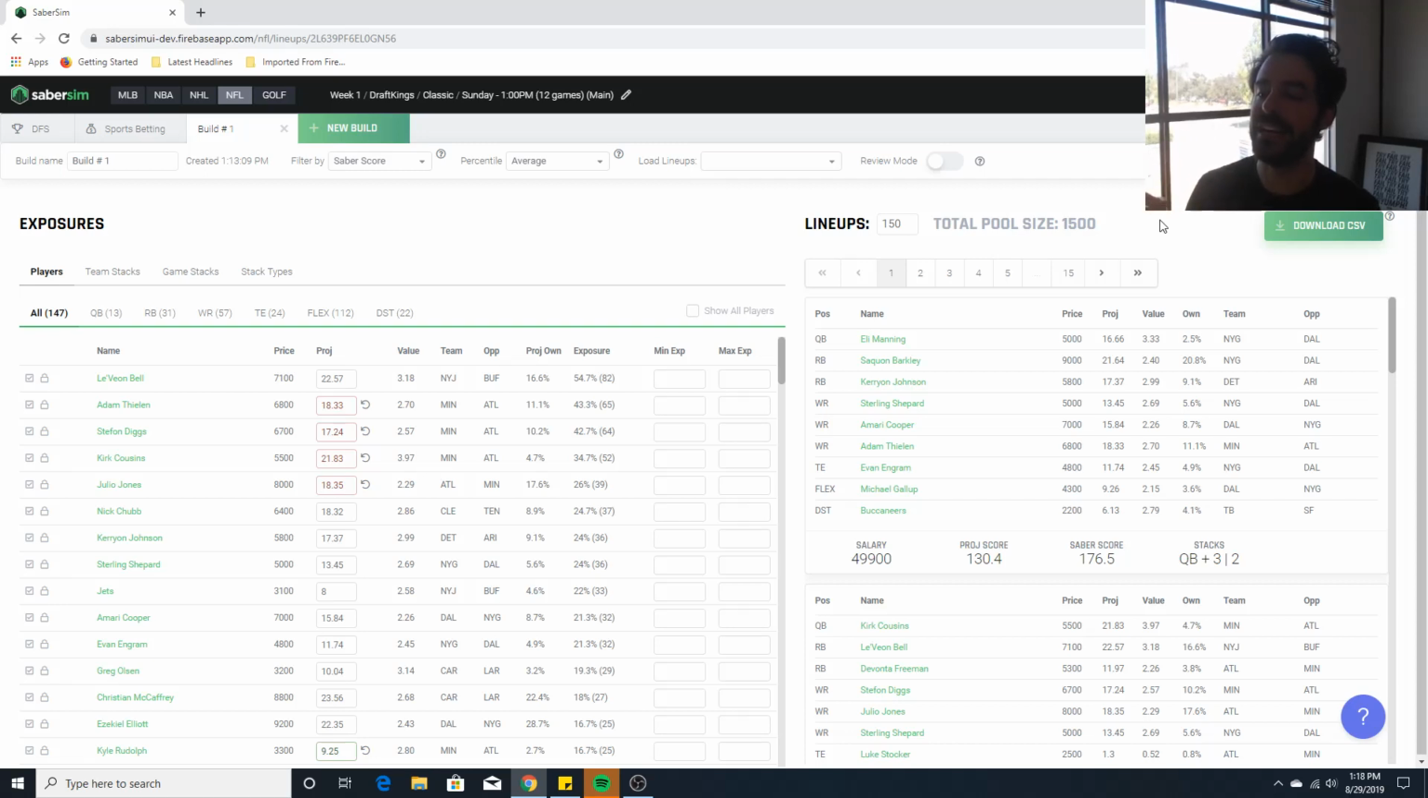And what they do is, when you request to build 20, 150, 50 lineups, SaberSim actually builds you a lot more. They actually build you 1,500 lineups or even more. And the reason for this is it allows us to give you some really great control over your lineups, so you can just swap in players really easily by adjusting one thing or another, and it happens instantly.